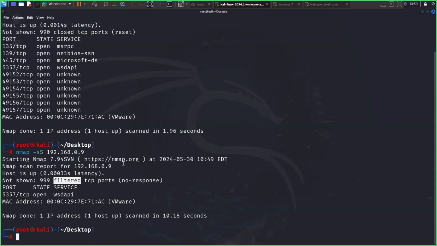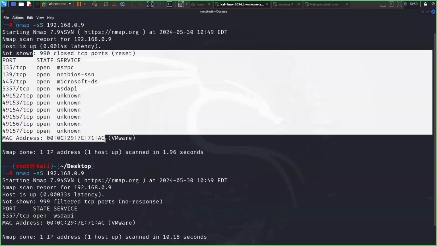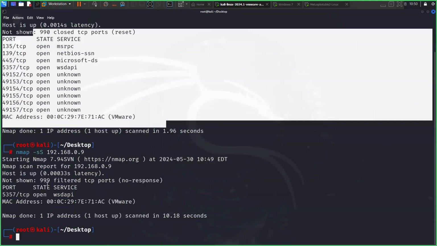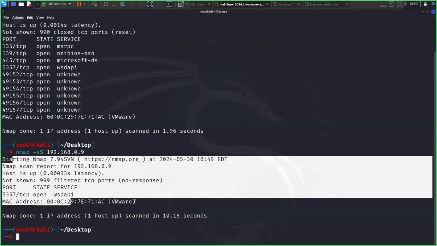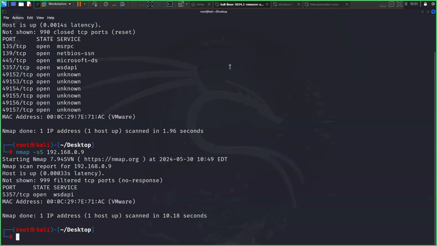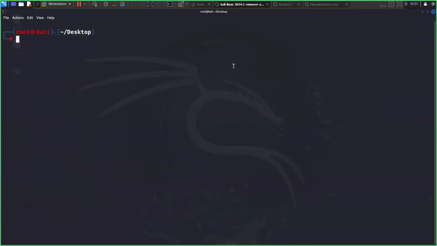Okay, so this is the result without firewall, accurate results here, and with firewall, not so accurate, quite inaccurate, I would say. So this is the difference between a scan with a firewall and without a firewall. Now finally, this is with ACK scan, guys.